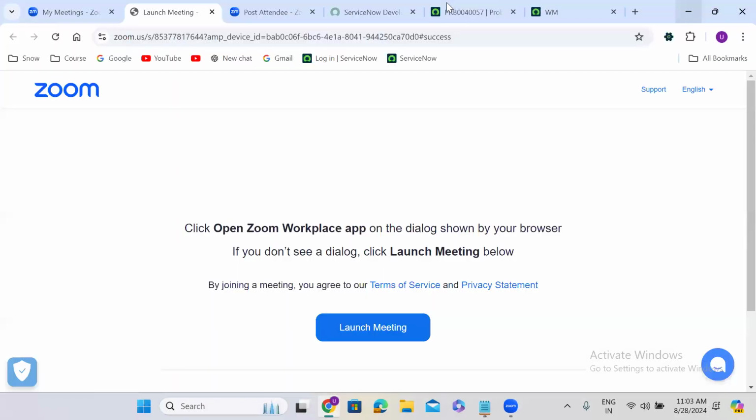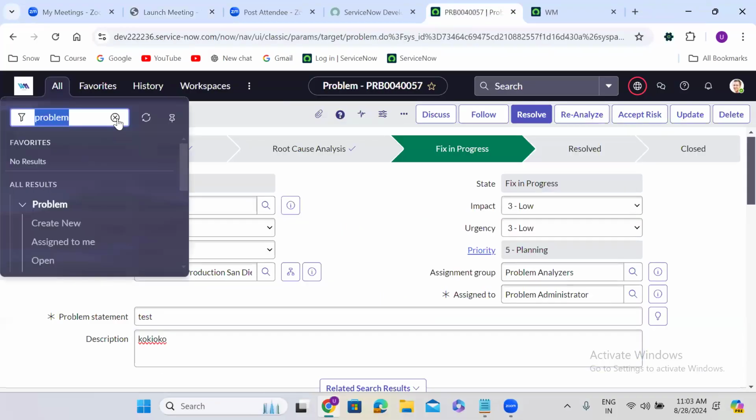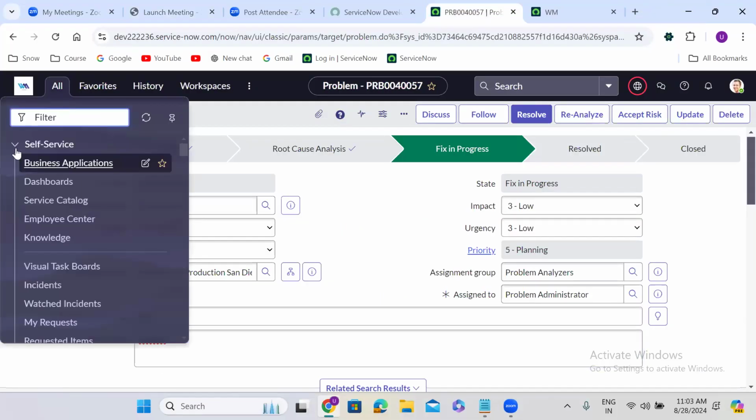So in today's session, we are going to discuss application menus and modules. Well, guys, what are application menus? Here, if you see in the personal developer instance, in the application navigator, the arrow mark ones are called application menus.